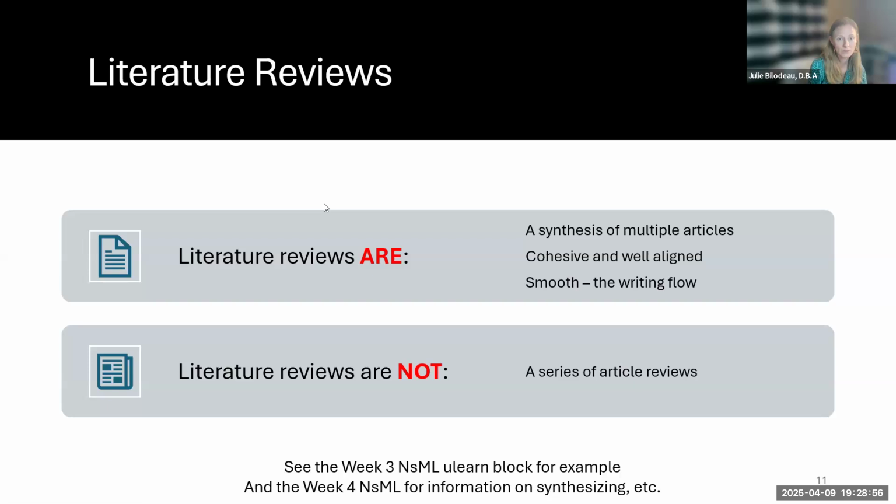I'm going to actually stop sharing for a moment here. Does anybody have any questions on what we just looked at? Just trying to get over to our project.